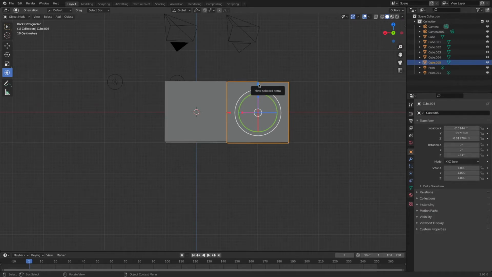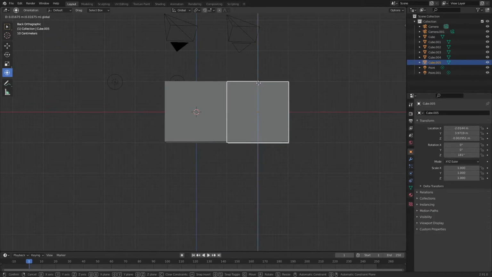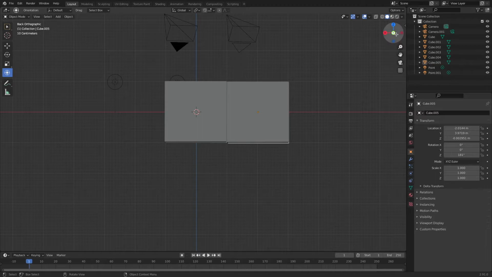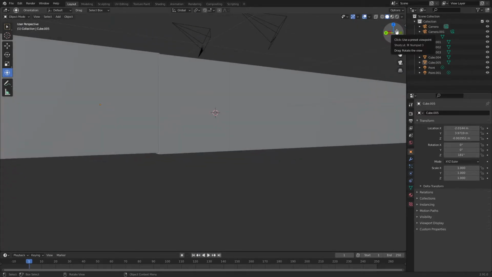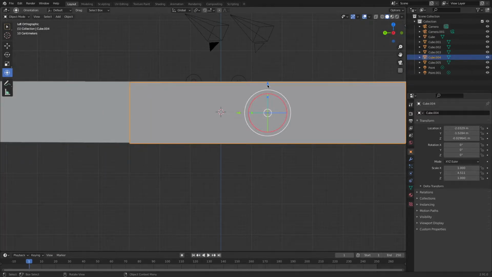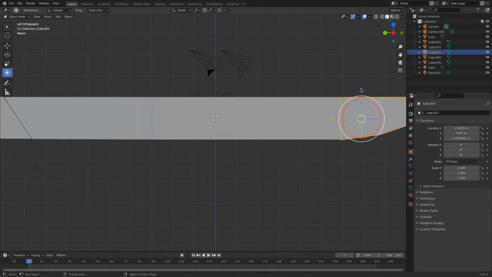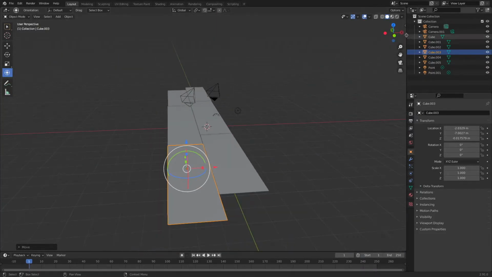So I'll need to move it a little up. Oh sorry, I have selected only one. We can do this by selecting more. Yes, this is done.